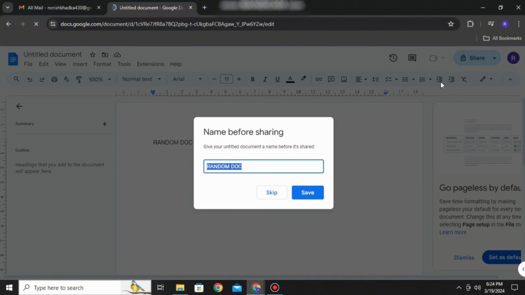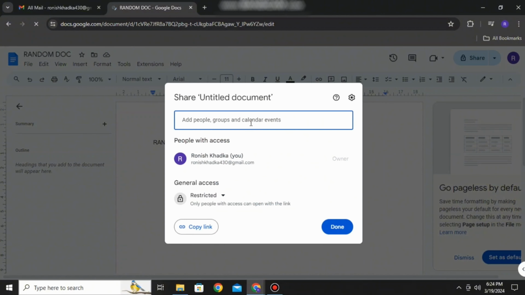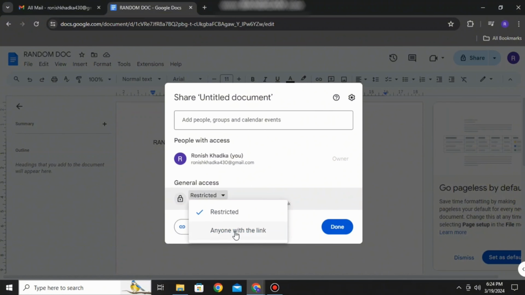After that, this prompt will open up that says name before sharing. You can simply name the document or you can keep it as it is. Also, you can share the untitled document and allow access to either the person with the link. After that, you can either press copy link or press the done option available.